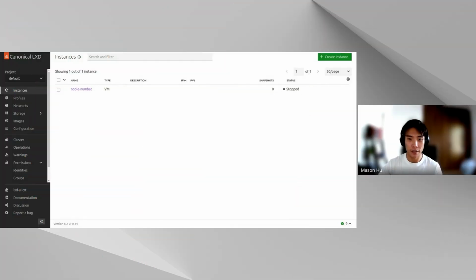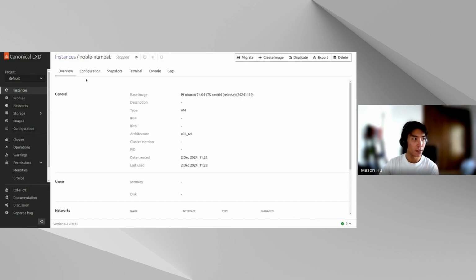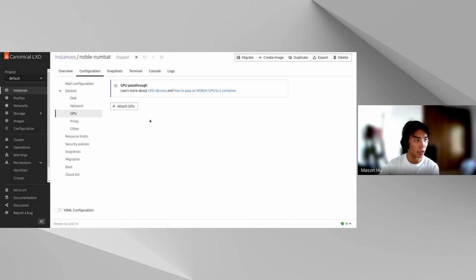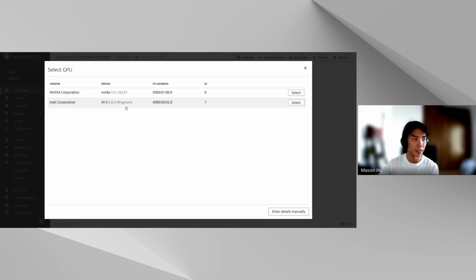For the UI in LXD 6.2, we have enabled additional device type configurations support for proxy, GPU, and other devices. To demonstrate this, I have set up an example instance of the VM type. In order to add a GPU device to the instance, we can go to the instance detail page, select the configuration tab, go to the GPU tab, and simply select attach GPU.